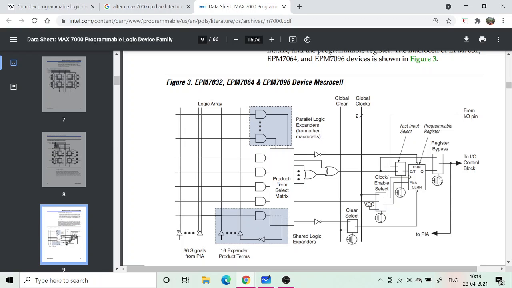According to the select input, so there is a select input here which you can program. If it is a combinational circuit, you bypass the register and take the output, and this output can be connected to another macro cell, or it can be taken out to the IO block. That option we have seen in the earlier diagram.